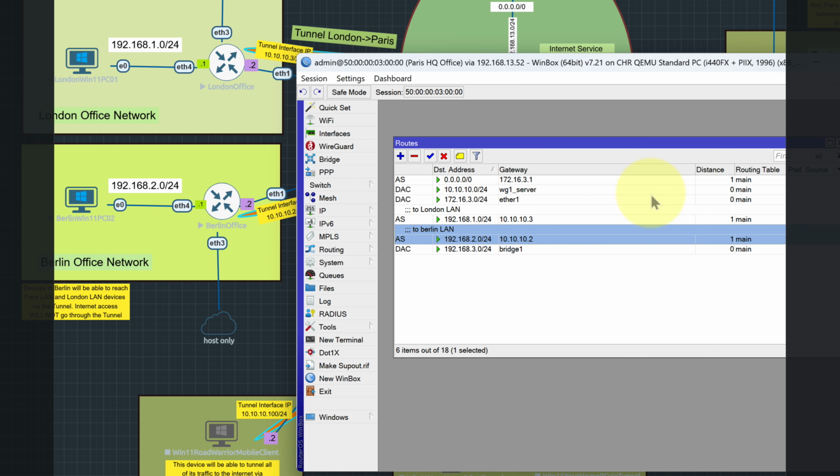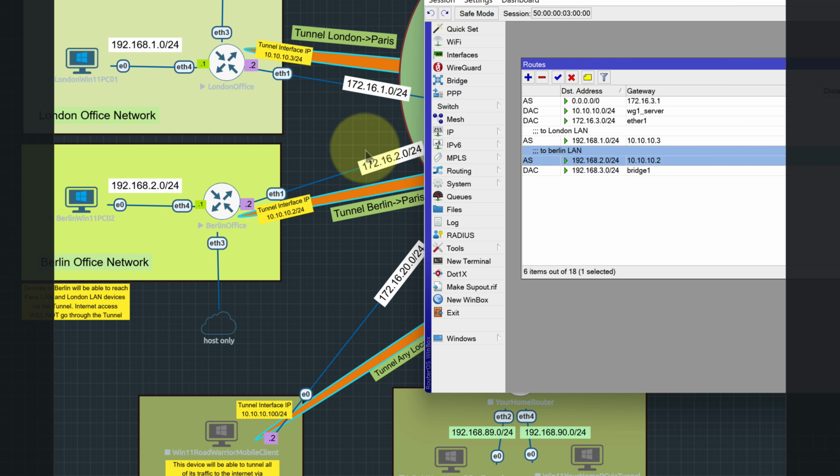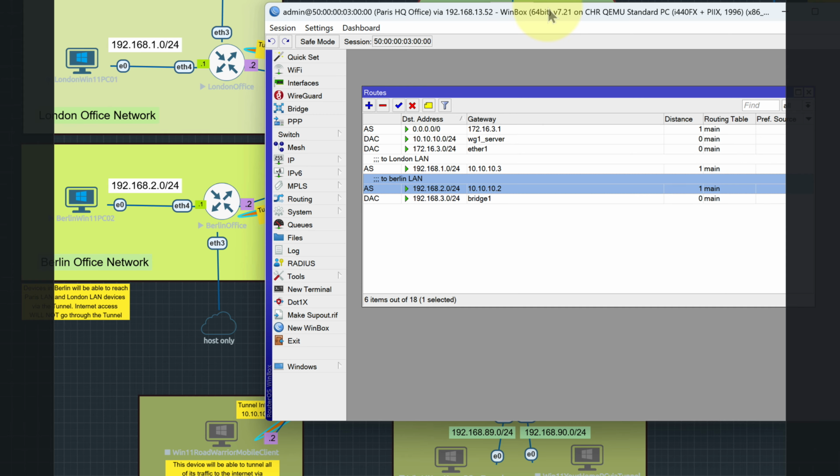In this way, our Paris router knows that if it wants to send a packet to 192.168.2.0, it should use the tunnel interface of the remote Berlin VPN interface. It should use its IP address. So let's check now if the connectivity is working between these two local area networks.